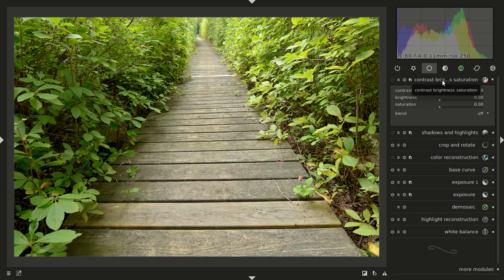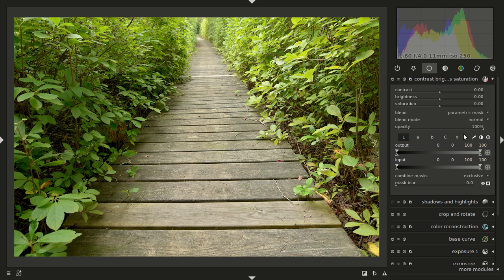Mid-tone contrast. I don't use this contrast, brightness, and saturation module very much, but I've started using just the contrast slider. So what I'll do again is go to a parametric mask. I'm going to stay on luminosity this time. This time luminosity's at the front.